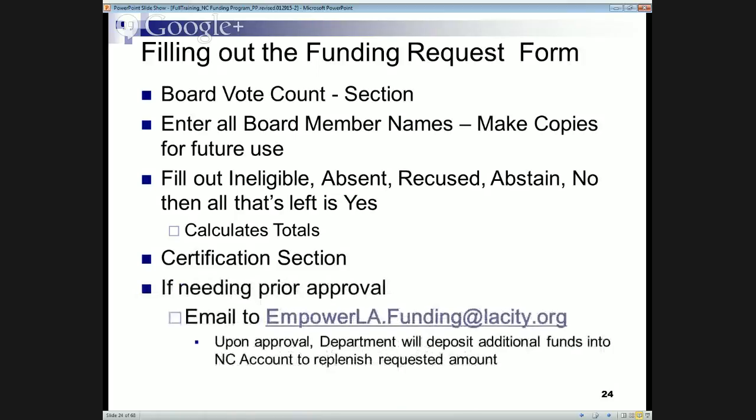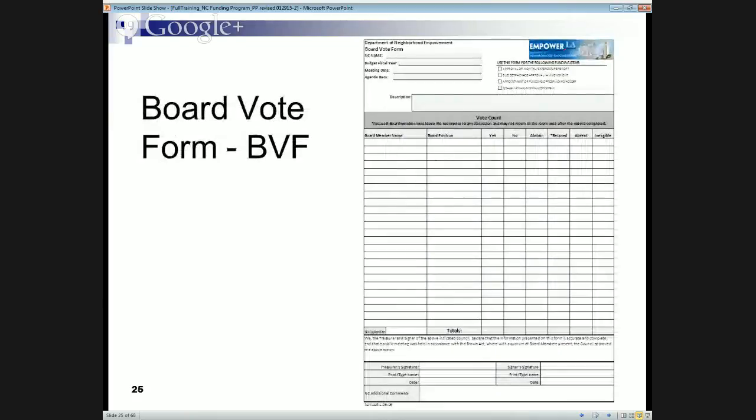We took care of the certification, streamlined that as well. And again, if you need prior approval to issue a payment, email it to EmpowerLA.funding@lacity.org. Upon approval, one of the things that we did is we incorporated the cash request into the form. So once it's approved, that amount on the funding request will be transferred into your checking account.